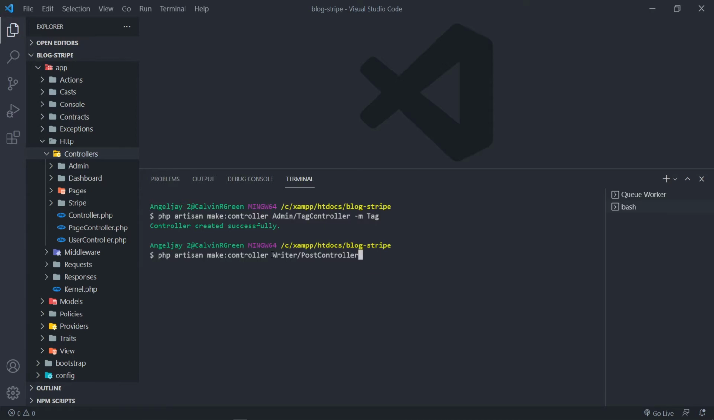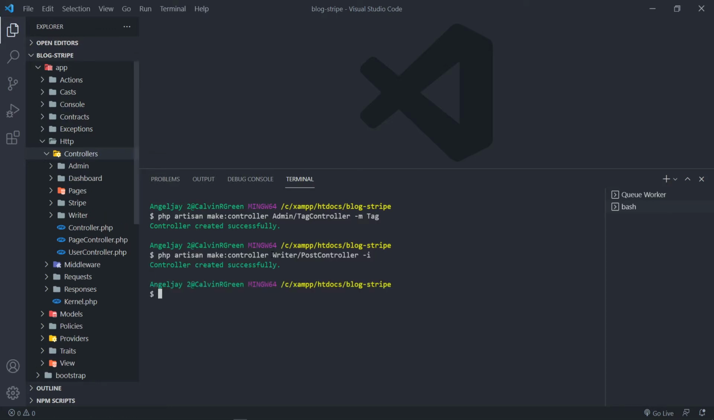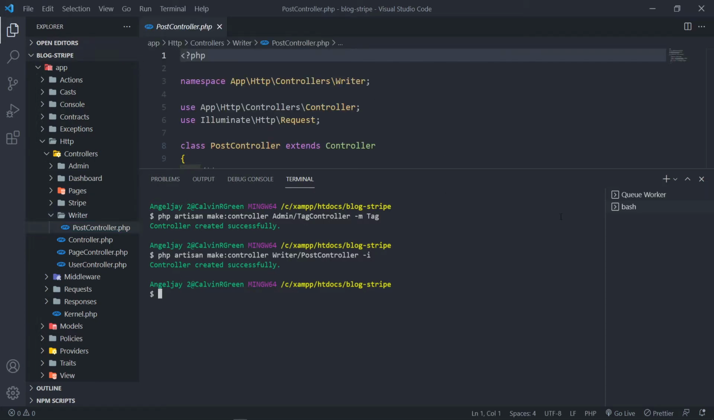Right, I'm not going to create a resource controller. Okay, I can actually do a -i for invocable. Yeah, all right, so let's do that. So let's go to that one. So you will see under here, we got a new folder called Writer. And you will see inside that we've got a PostController right there. So let me just close this off.